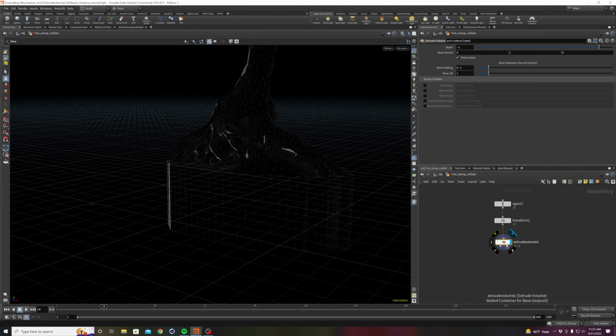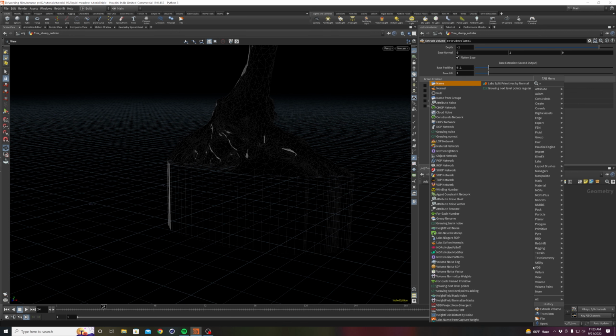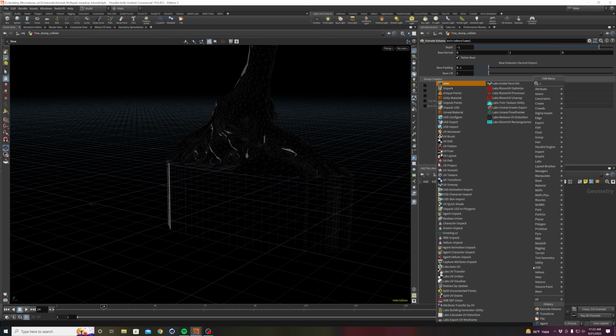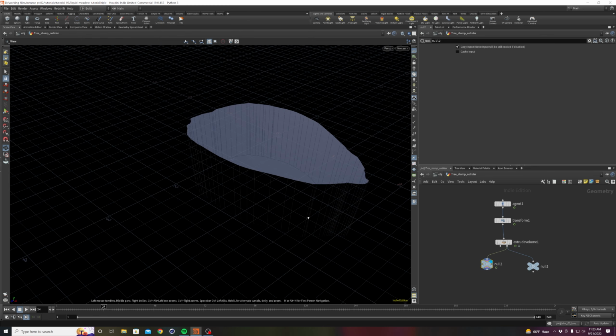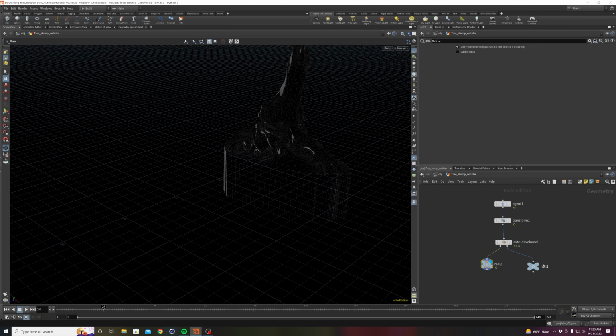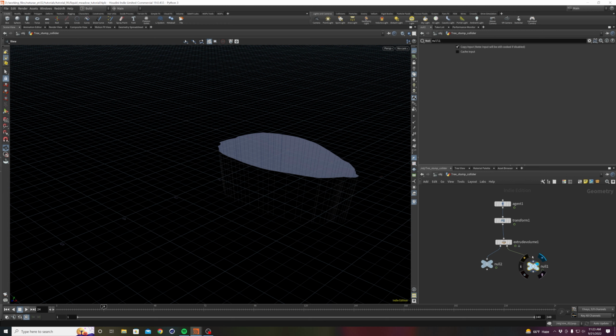Now there's no normals. So let me put a null on each of these so we can see what we're doing here. So this one is just the extruded volume. And this one should be the render. Actually, no, we want it to go into here.